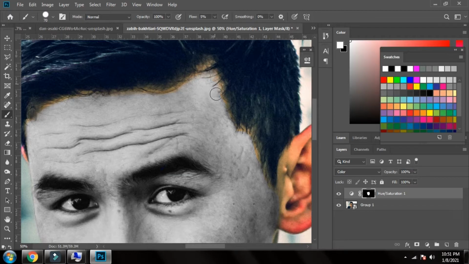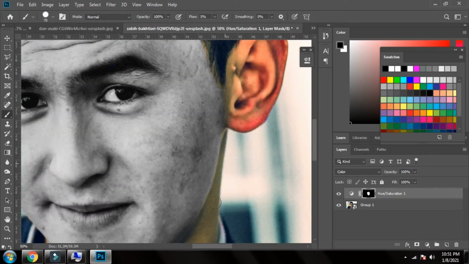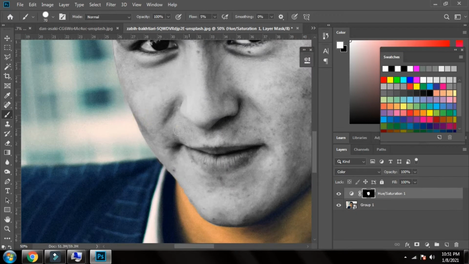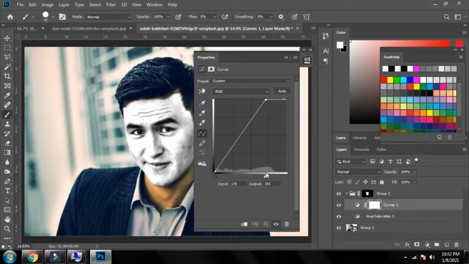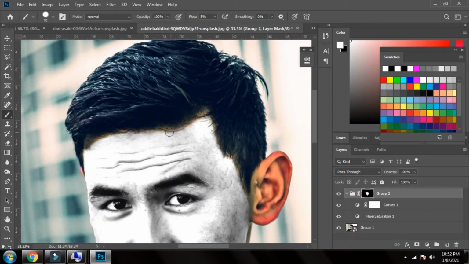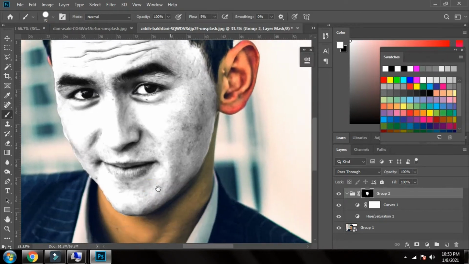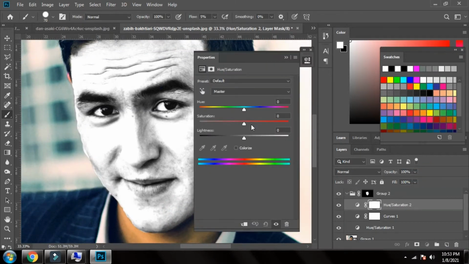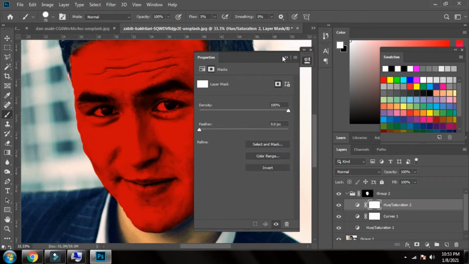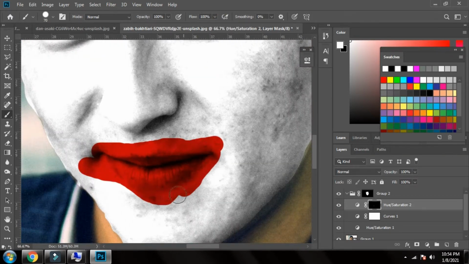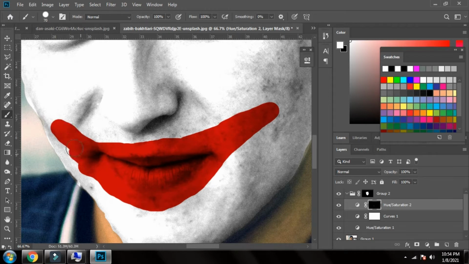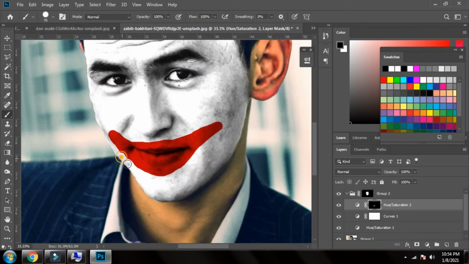I painted the whole face with white color, and as you can see, the face was looking a little grayish and it looked fake. So for that I added a curves adjustment layer and took the x-axis point to the left side so that it increases the brightness of the white color, and it looks more realistic. After that I again added a hue and saturation layer and changed the color to red, increased the saturation to 90% and decreased the lightness to 90%.